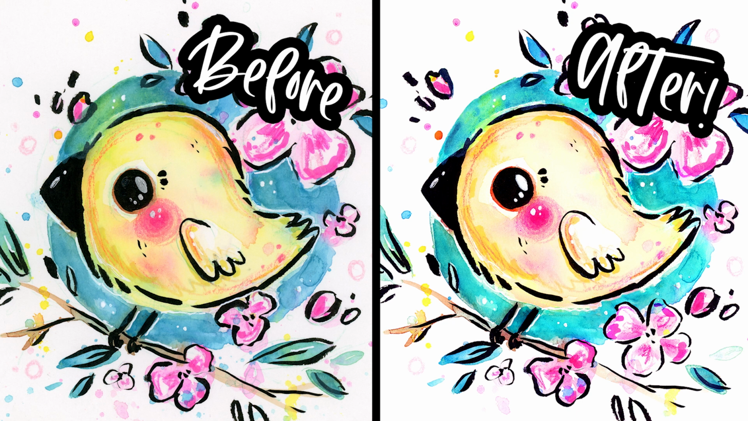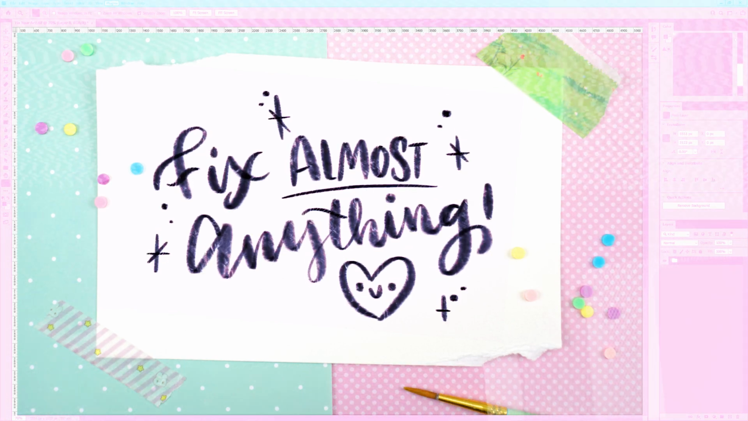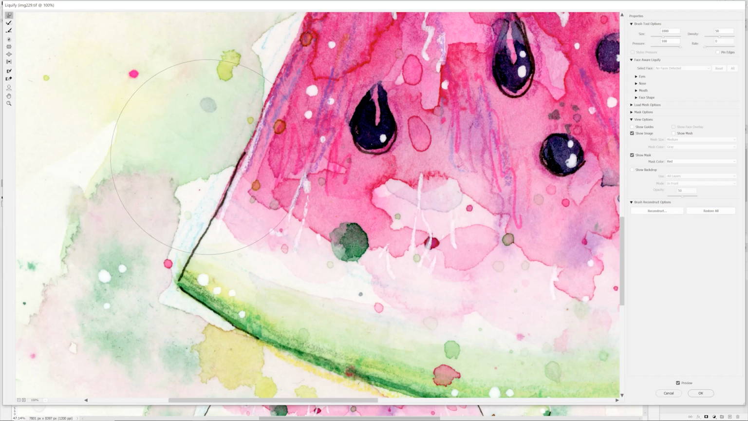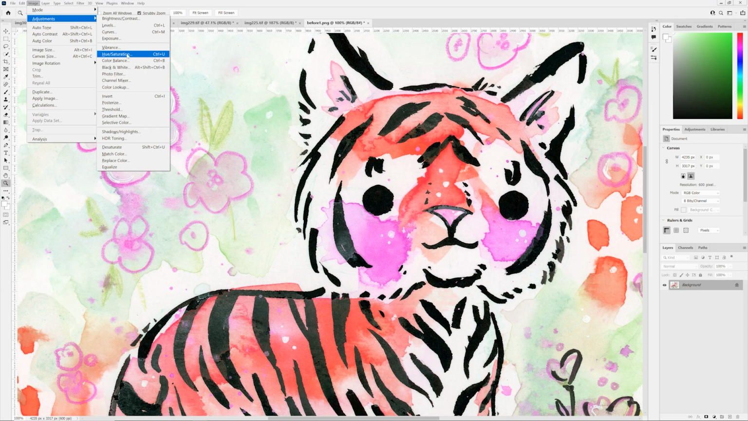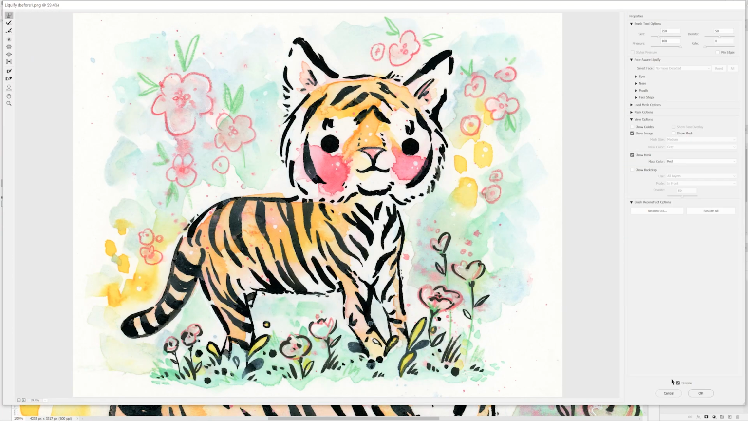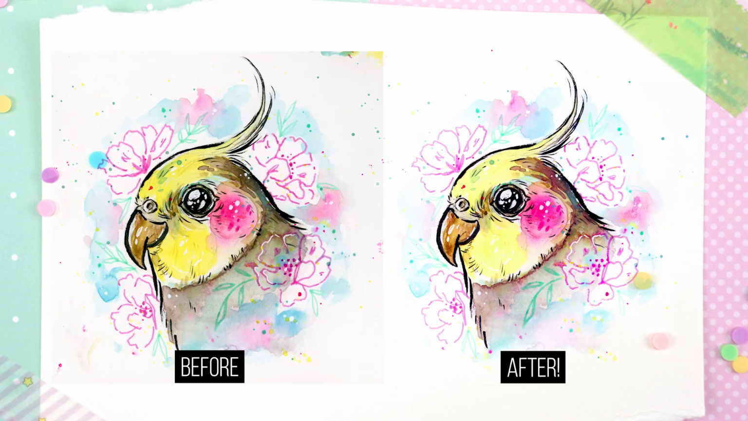Traditional artists rejoice, we have access to real magic. In this class, I'm going to show you how to fix almost anything with just a few simple tools found in Photoshop. Spilled some ink? We can fix that. Wobbly lines? We can fix that. Colors ugly together? Totally fixed. If you ever wish to have an undo button, like I do all the time, well, don't worry pals, because we can fix it in Photoshop.